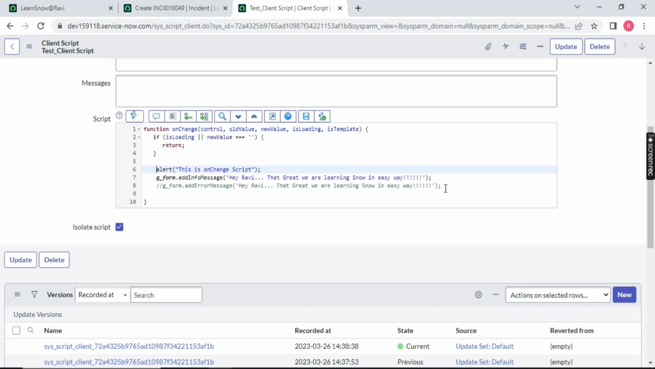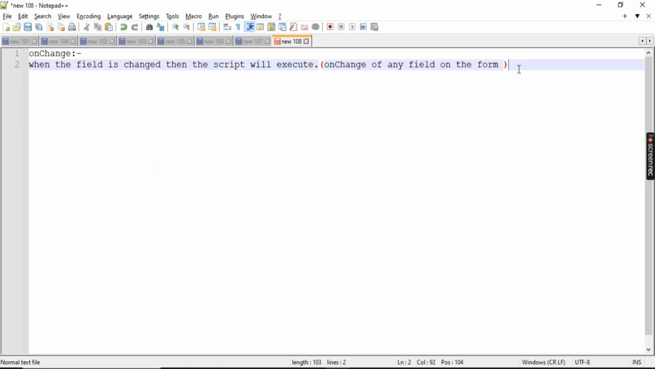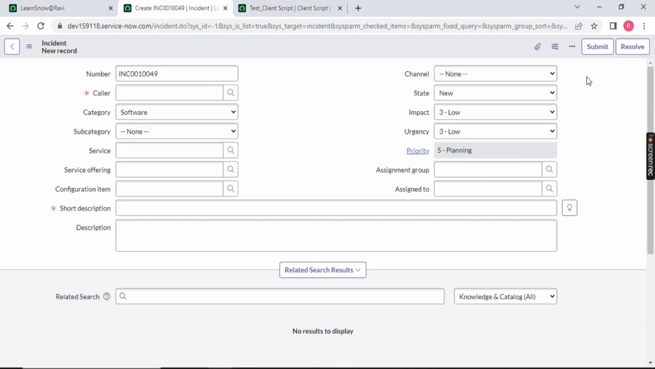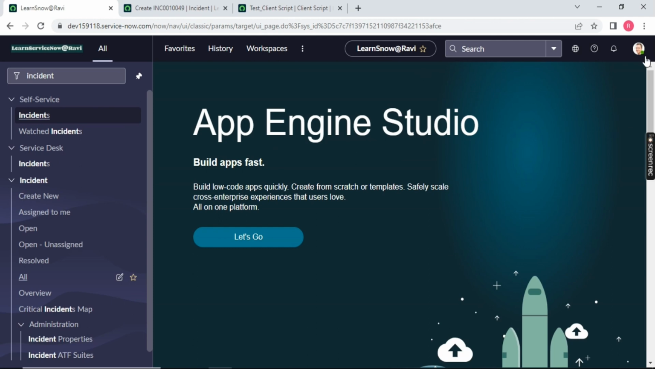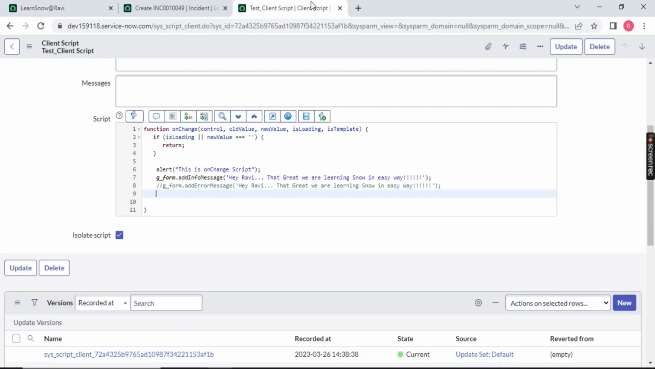Okay. Now the requirement says, let's create a requirement. On change of category, I want a top alert box displaying the current logged in user. Who is the current logged in user? Currently my name, system admin. System administrator is the current logged in user. So I want their name in the alert box. How can we do that?